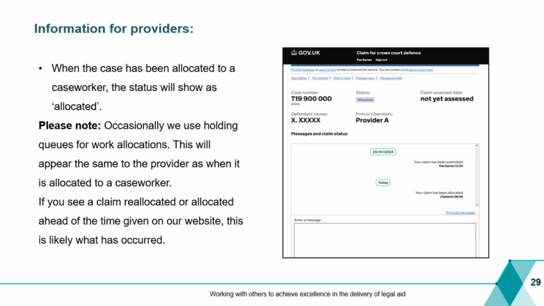Just for awareness, we do occasionally use holding queues that will look the same to you externally as the claim being allocated out to a caseworker. That's very commonly used for our high value claims, so claims over £30,000, but it can be used for certain other cases as well.